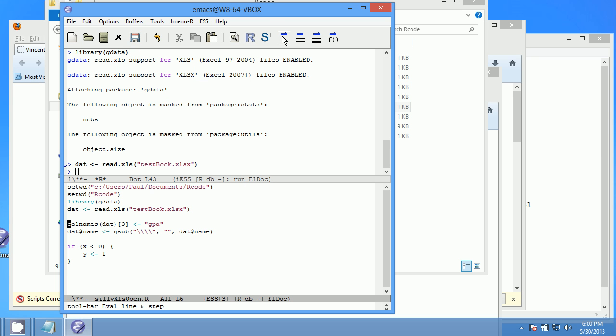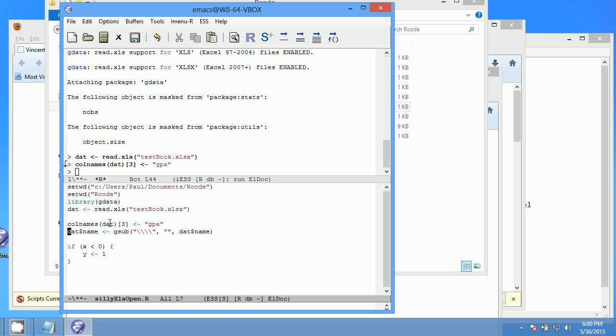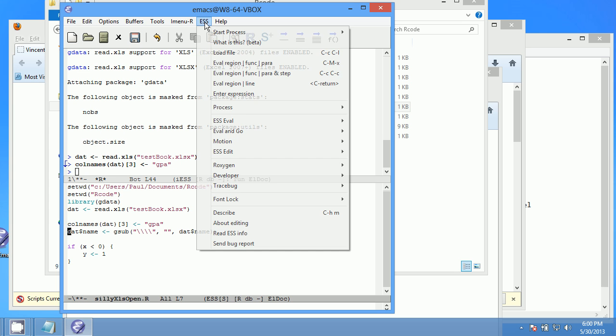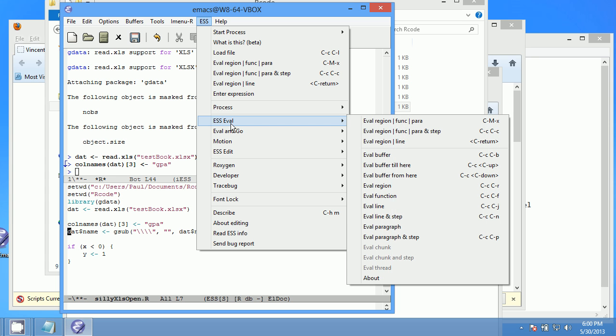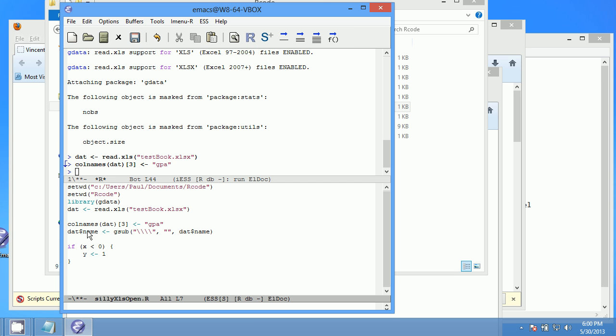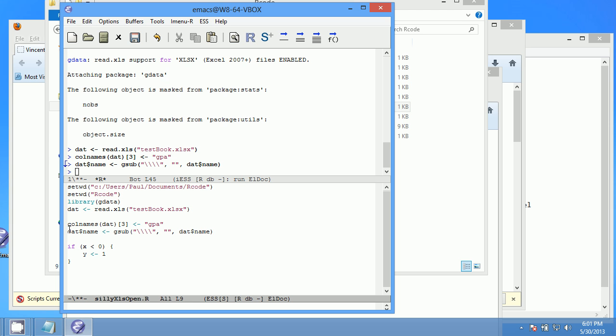If you don't want to go up with the mouse and get the button, there are alternatives. The old-fashioned way is a double keystroke, Control-C, Control-N. In case you forget what those are, you can look those up in the menus. There's a reminder, and you see that the one I just used was Control-C, Control-N. There's also a shortcut provided with Emacs with ESS, and it's Control-Enter.